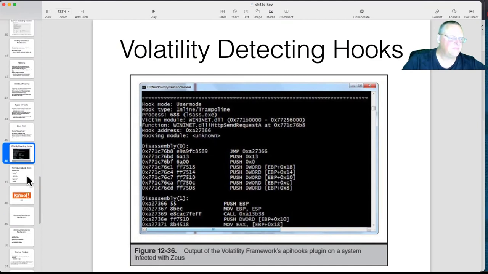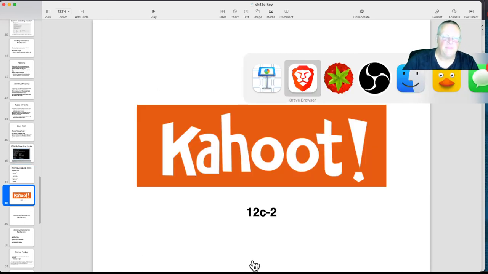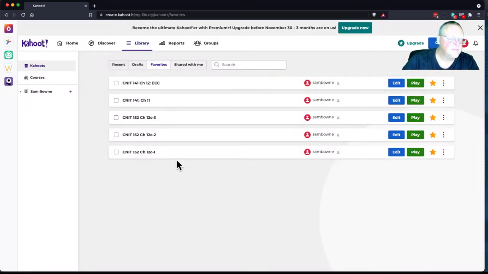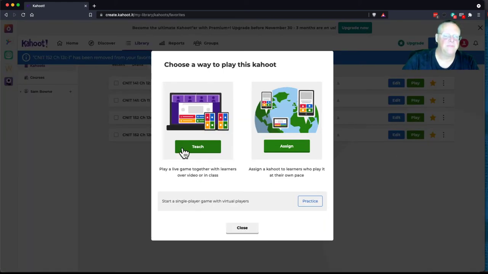All right. So here's memory analysis tools. The best one is Volatility for most purposes, but Velociraptor does some memory analysis too. And there are a lot of others. You can acquire it with FTK Imager or Memoryze or Velociraptor. But analyzing it, the main tools are Memoryze and Volatility. I'm sure there are commercial tools too, but those are the free ones I know about. All right. We're done with that. We'll go to this.